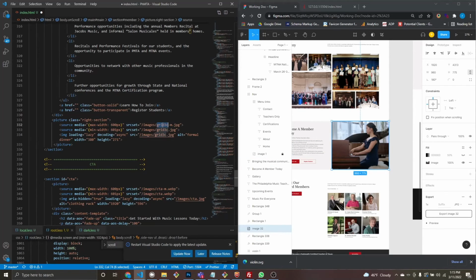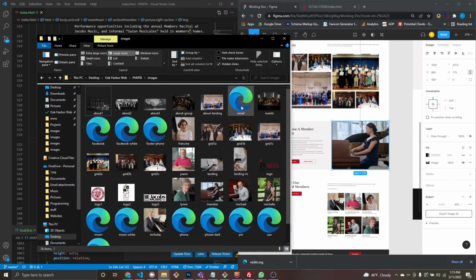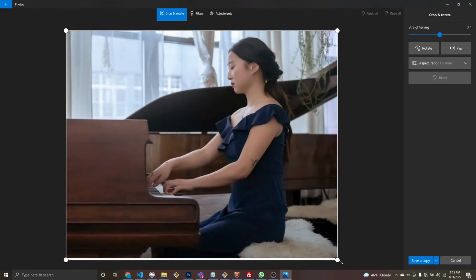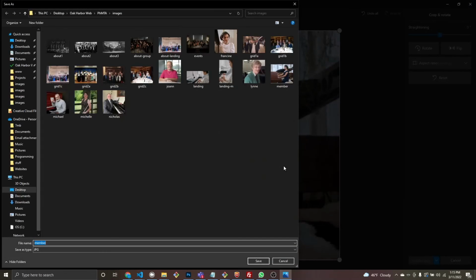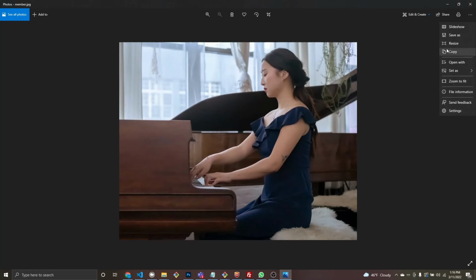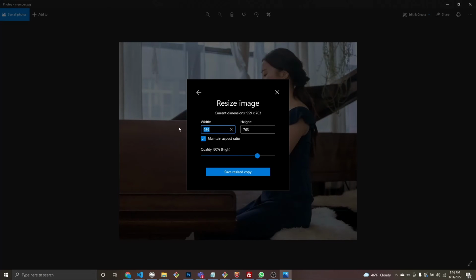So this is going to be member, member. I think that's what it's called. And playing piano. And then we're going to go to our images. Member. We're going to take this. Oh, it looks like we got a little, let's get rid of that white. There we go. Yes. All right, get rid of that. Now we're going to resize. Well, let's just say 600.